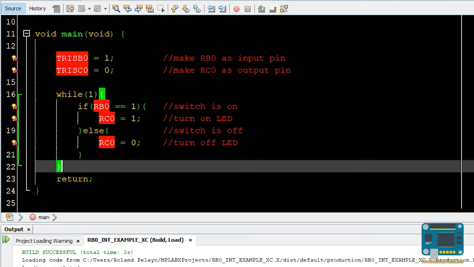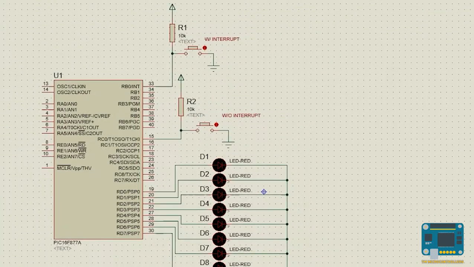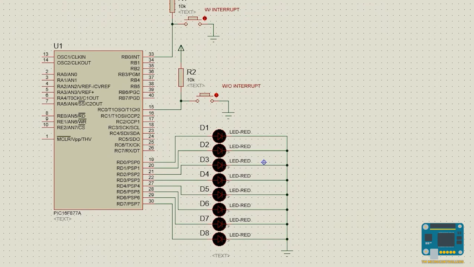Now, if that's the case, what if we have this kind of situation right here? Let me just run this one. So I have here a simple LED flasher. As you can see, you have your 8 LEDs flashing from top to bottom. And this is actually the main thing that our code does.